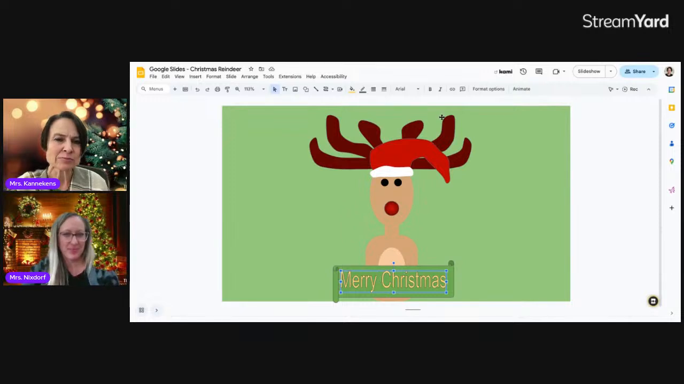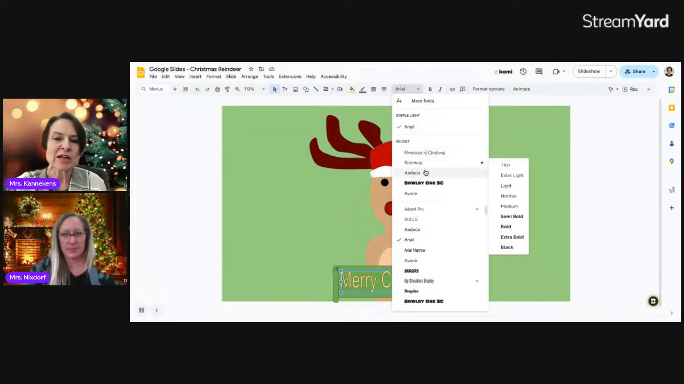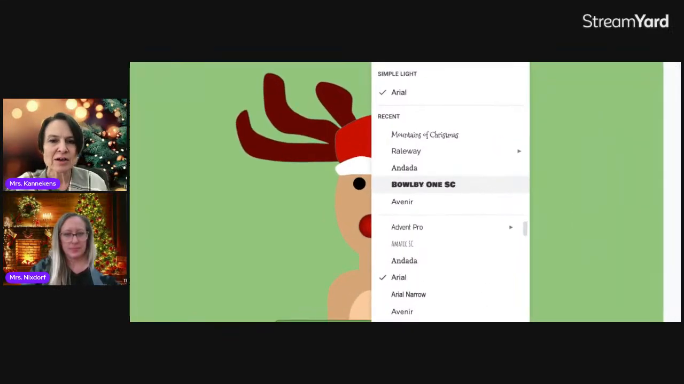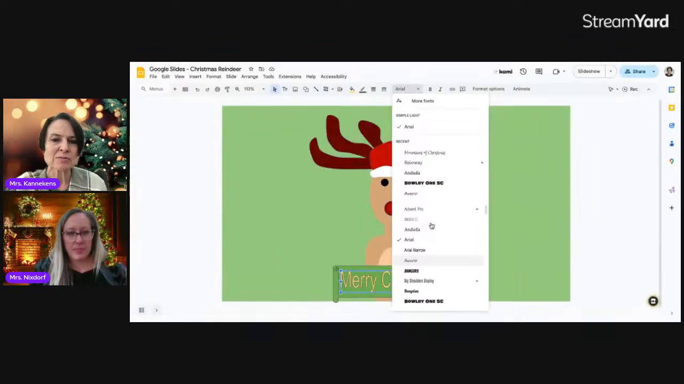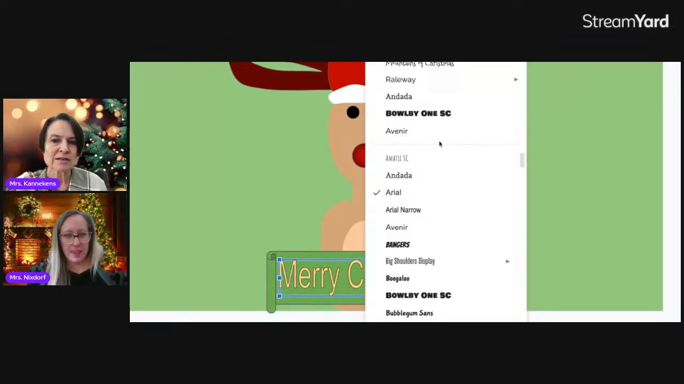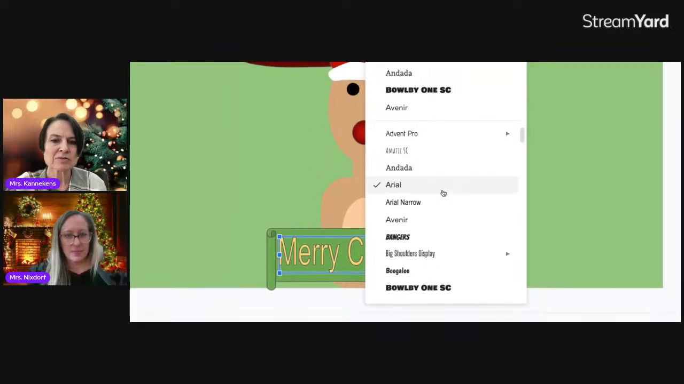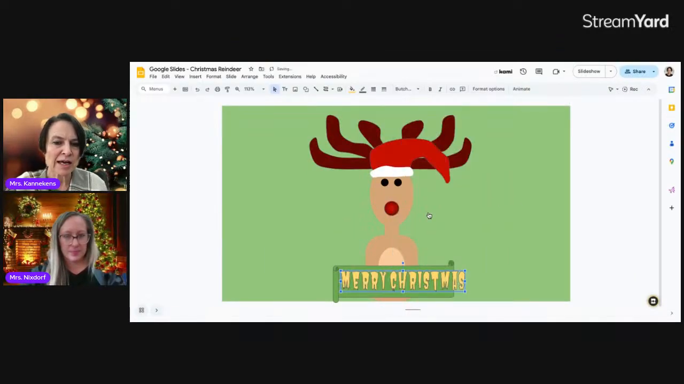So what I'm going to do right now, up at the top where it says Arial, if you hover over it says font. I'm going to click on that little arrow and then you get all of these other fonts. And so this would be a good time to use another font. Okay, come on, why are we scrolling here? Okay, there we go. So you could try, that one looks a little bit like Halloween.